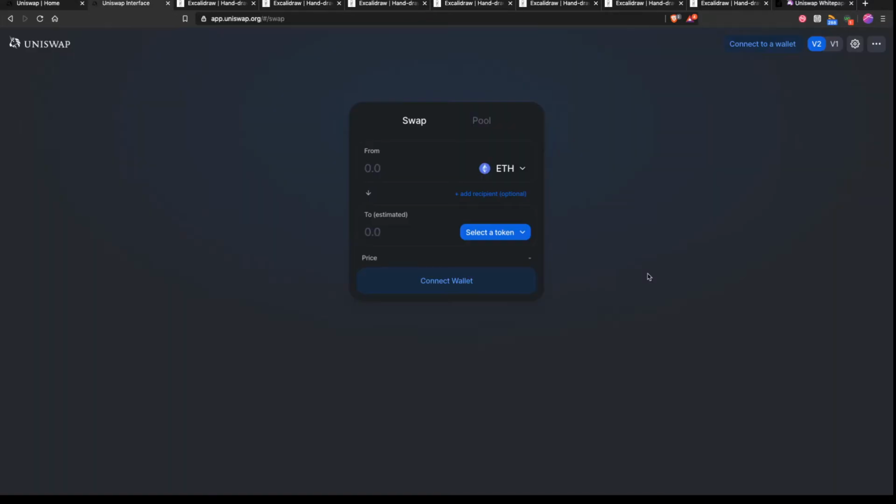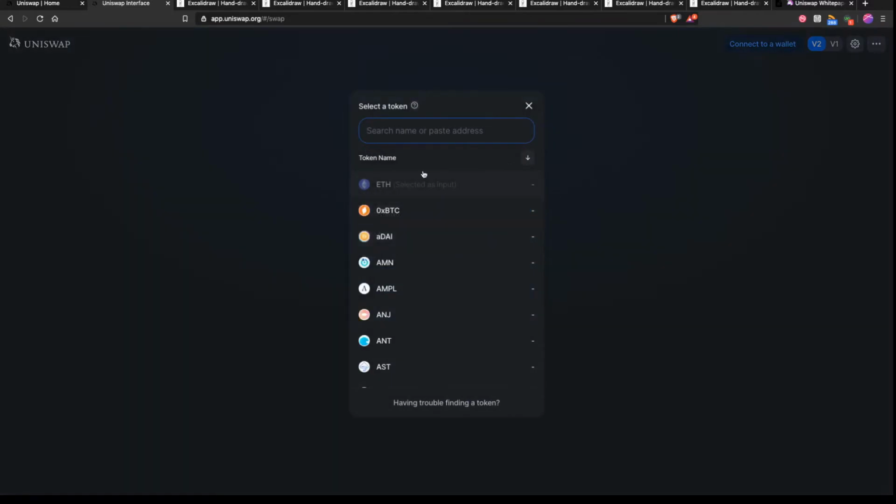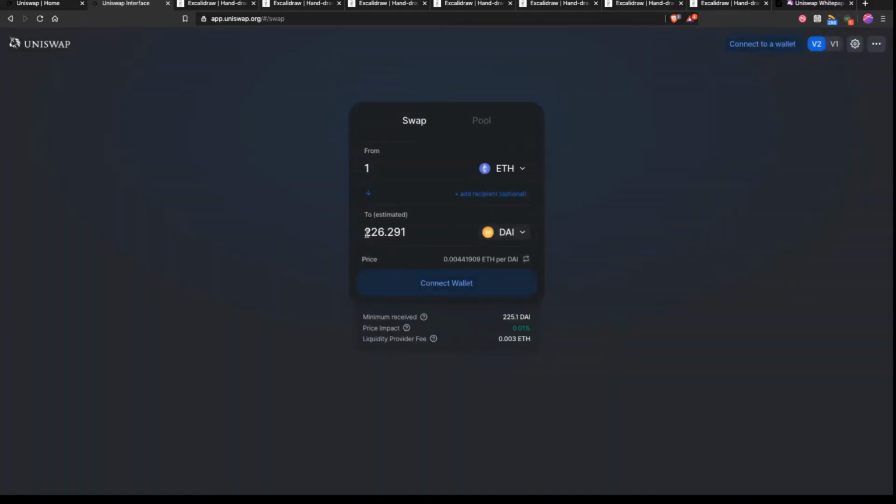So let's have a look at the interface to start with. So this is the Uniswap interface, the user interface for Uniswap. And we can see here that we can trade from a coin. The default is Ethereum, so let's put in one here. And we can trade it for, let's say, DAI coin, D-A-I. And we can see that we can get a price of 226.291 DAI for one Ethereum.